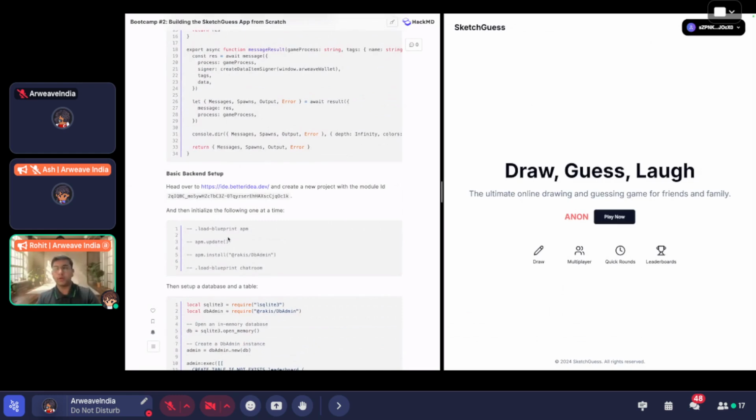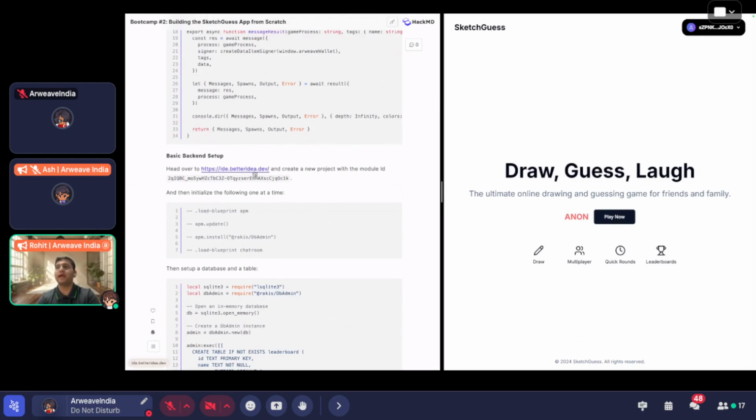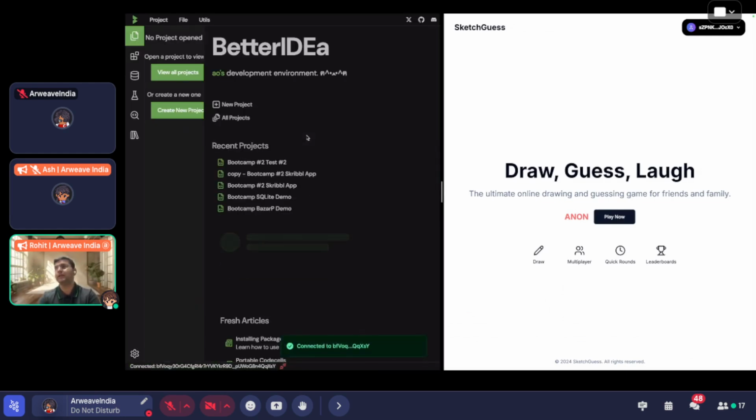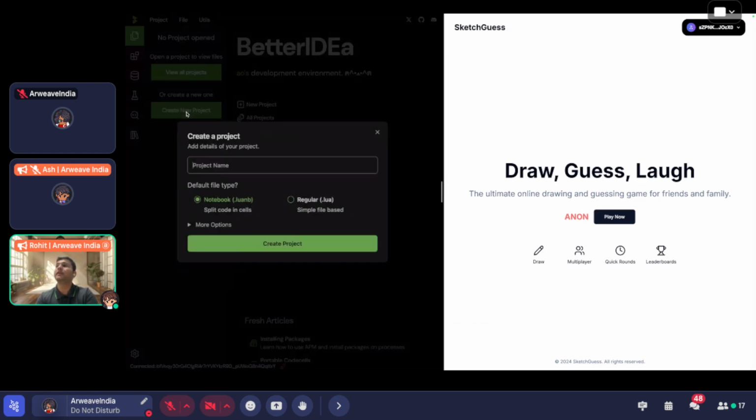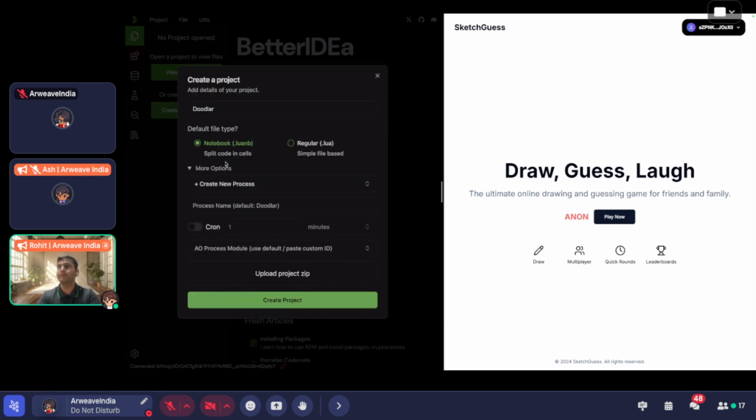Okay, so now we're going to start creating our process. You can head over to id.betaidea.dev, or you can work in your local IDE as well. We covered this in the previous bootcamp. I'm going to create a new project here. I'm going to call this the same thing as the application, doodler. I'm going to use Notebook. If you've used Google Notebooks, they have cells. I just prefer to organize code like that. But you can use the regular version as well.